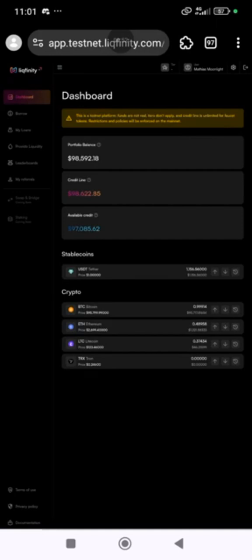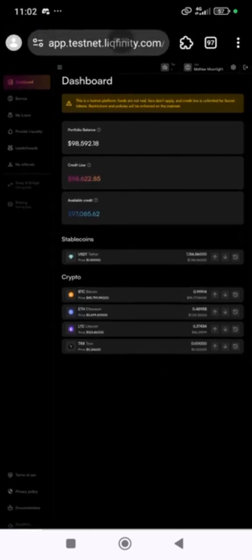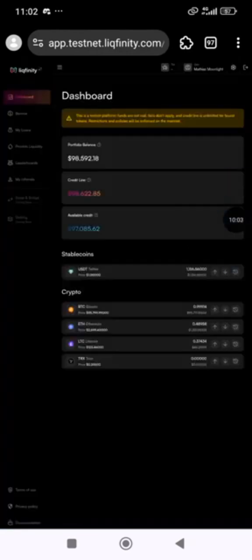So that's how it works, guys. Go to the leaderboard to check your points. In case you want to refer your friends, you can click on the my referral button to do so.